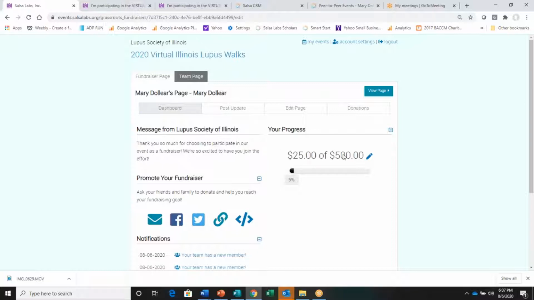Here's my personal goal, and you can edit this if you want to. You can edit it to whatever you want. It defaults to $500, and you can obviously increase it or decrease it to whatever you want. And then down here is promote your fundraiser.